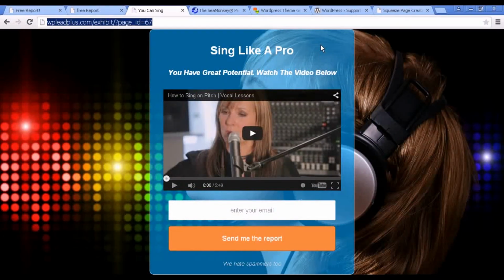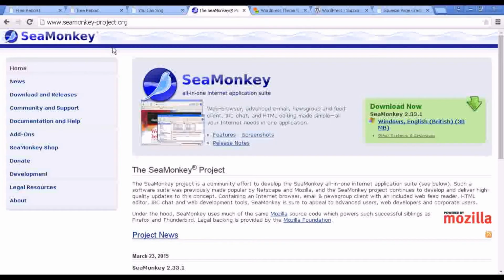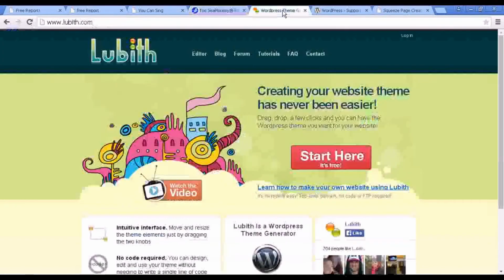and click on send. Now, if you want to write your own HTML squeeze pages, a good tool to use is this one, SeaMonkey, which you can download for free from seamonkey-project.org. And if you want to make a nice clean WordPress theme for your squeeze page, Lubith, which you can access here at lubith.com. And Lubith is a free online WYSIWYG WordPress theme generator, and you don't need to do any coding at all. It's all drag and drop, and it's all free.